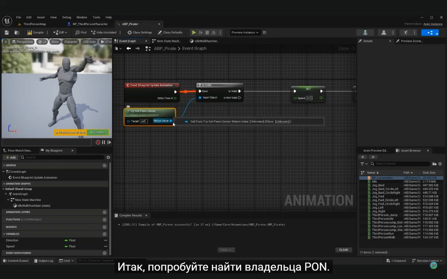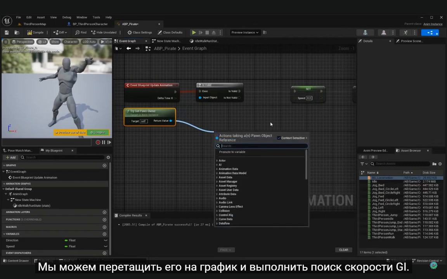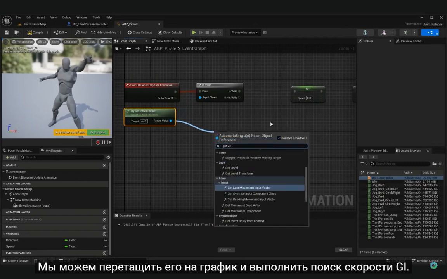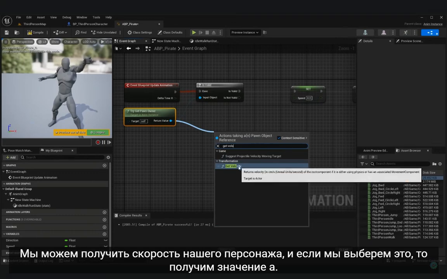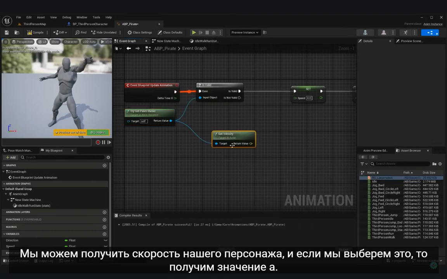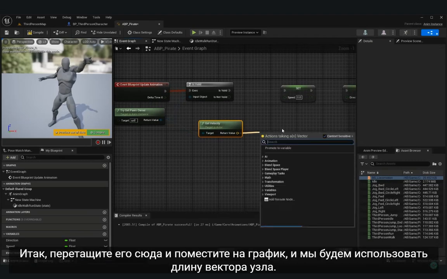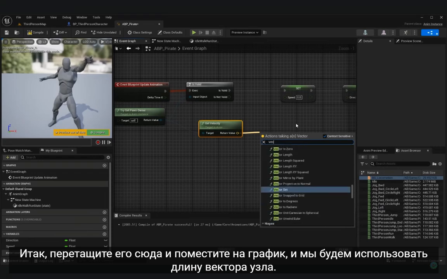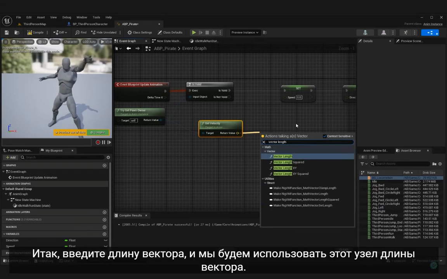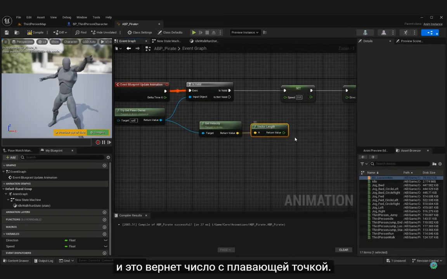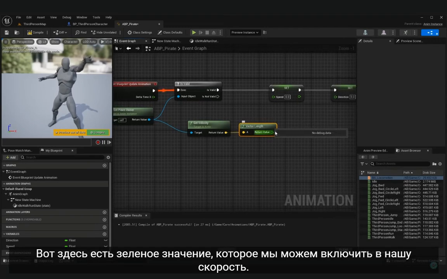So off of this try get pawn owner, we can drag and drop it on the graph and search for a get velocity. We can get the velocity of our character. And if we select that, it will return a vector. And so we need to convert that vector to a float. So drag off here and drop it on the graph. And we'll use the node vector length. So type in vector length. And we'll use this vector length node. And that will return a float. It's green value right here, which we can plug into our speed.